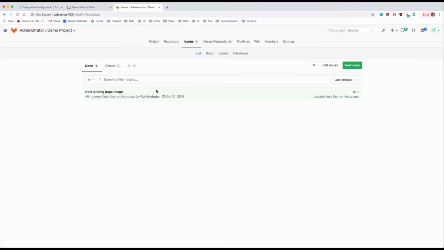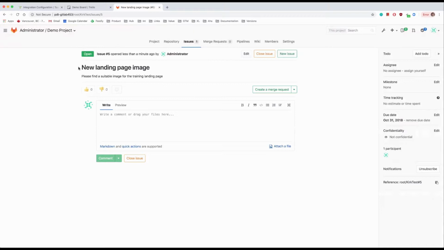Over in GitLab, the card has come in as a new issue for the business analyst. The name, description, and due date have all flowed over from Trello, so the business analyst has all the information he needs to get started.